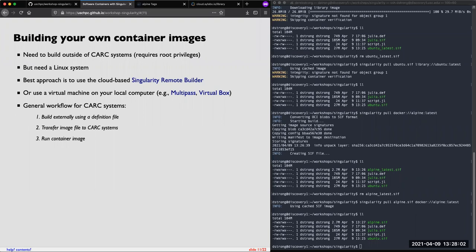If you want to build your own container image, which in a lot of cases is probably what we want to do, it does require a little bit more setup. As I said before, if you want to build container images, the command is singularity build. But in order to use that command, you have to have root privileges. On CARC systems, of course, we don't give users root privileges. So you'll have to build outside of CARC systems and then transfer the file to your project directory.